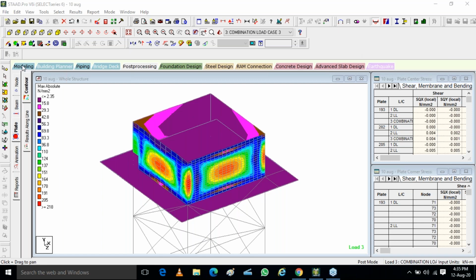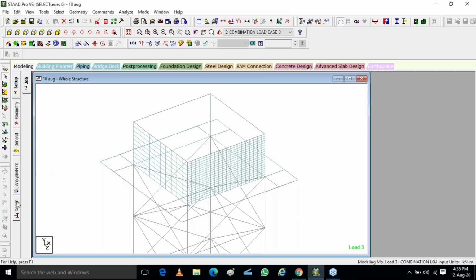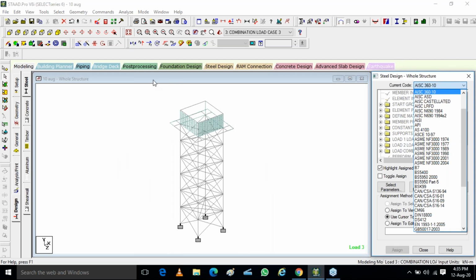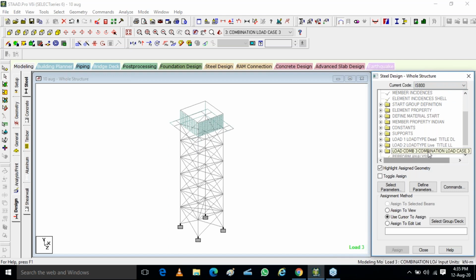Now we'll work with design. I'll go to the modeling part. Now how are we going to work with design? In the design part, click on design. Select your code. First select your material here: steel, concrete, timber. We are going to work with steel and concrete only. Select your material steel. Then select your code. I'm going to select IS 800. And then select parameters.